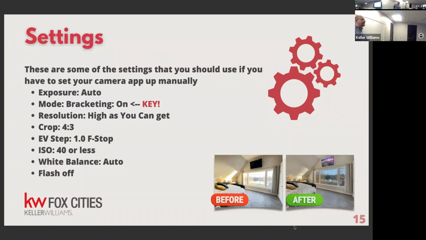And we'll do it in a few minutes. You want your resolution as high as you can get it. You want it to be 4:3. Then one f-stop stepping, EV step, means how it's going to bracket. It's going to go one f-stop for each picture, plus one f-stop 1, 2, 3, minus one f-stop 1, 2, 3. And if you have an app that says, I only get 5 brackets, plus neutral 1, 2, neutral 1, 2, that's fine also.